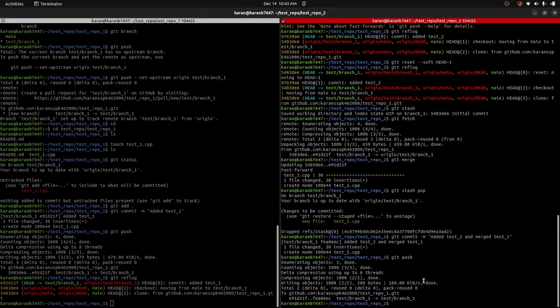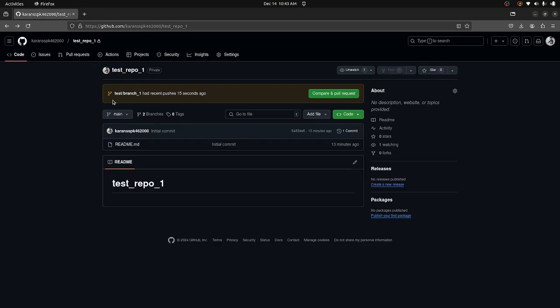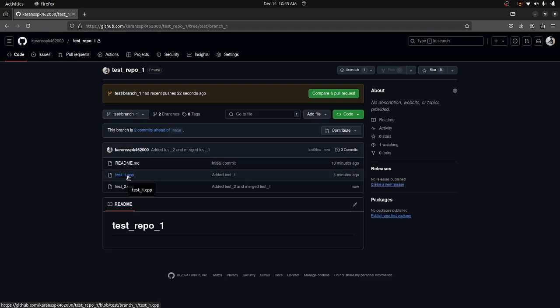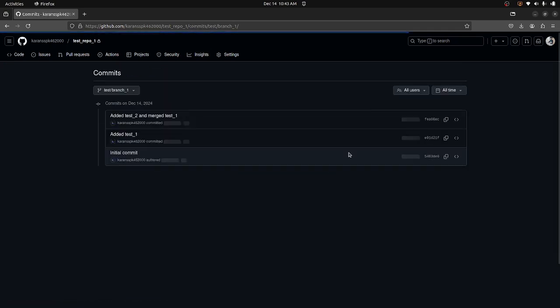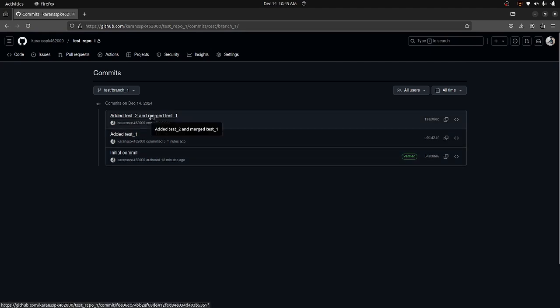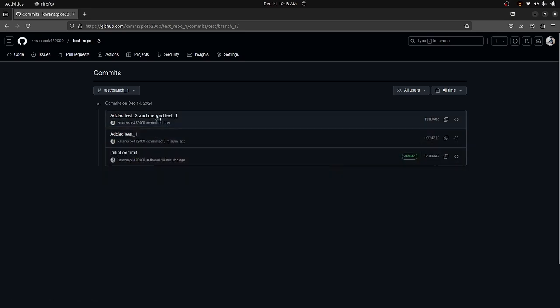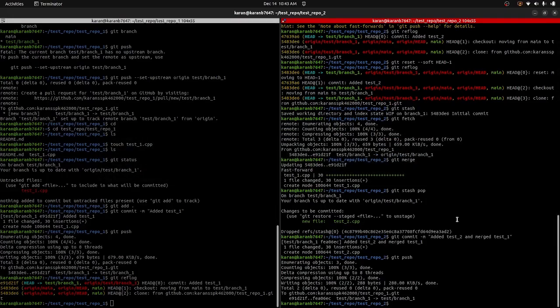Now you can see it is now pushed. This is my repository basically. If I go to test branch 1, you can see test1.cpp and test2.cpp. If you see what are the three commits that happened: initial commit, then edit test1, then edit test2 and merge test1. I have done one more commit, also edit test2, but that is not showing here. Why? Because I have taken my head one step backwards.